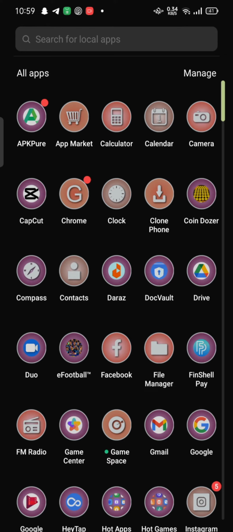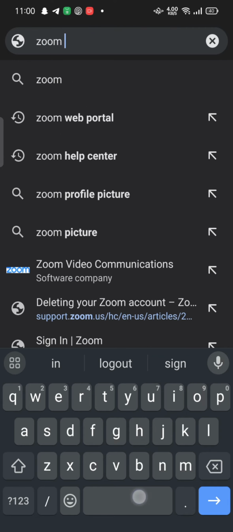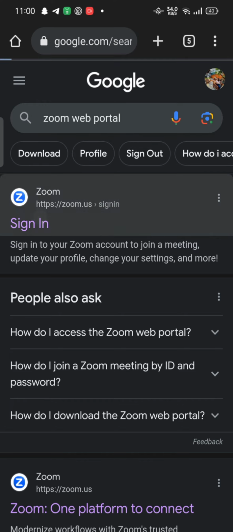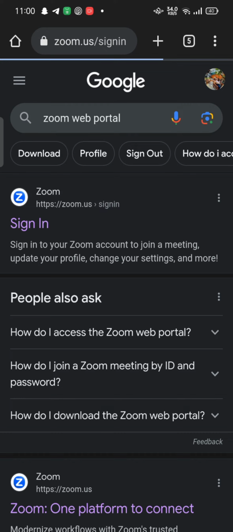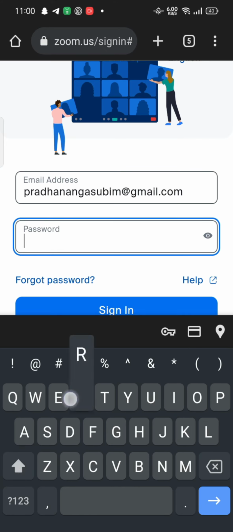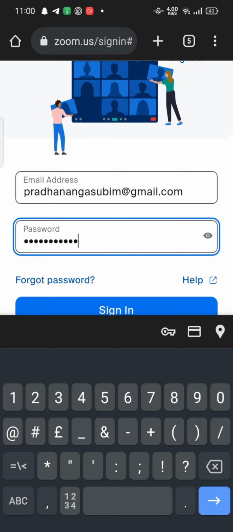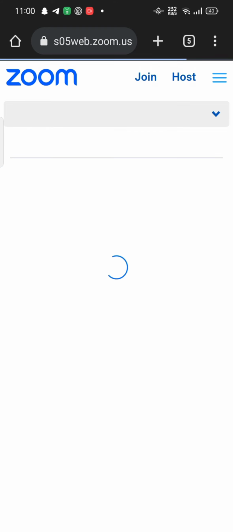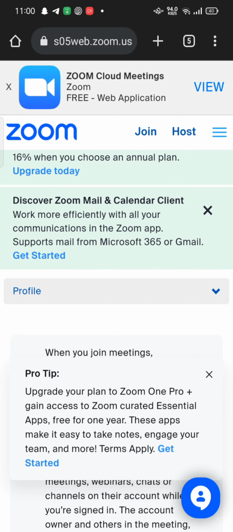Now to delete your Zoom's profile picture, firstly open your Google search. Type in Zoom web portal and make a search. Click on the first link shown on the page. Enter your email address and password associated with your Zoom's account. After entering your email address and password associated with your Zoom account, click on Sign In.